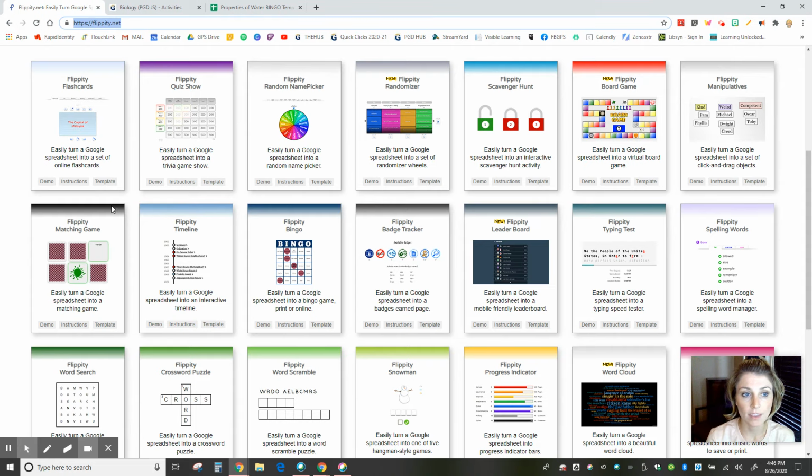I also like that they have a demo, instructions on how to use it, and then the template that's free. So it's not like you're doing a lot of work, which is kind of nice. It's already done for you, and it just saves some time.